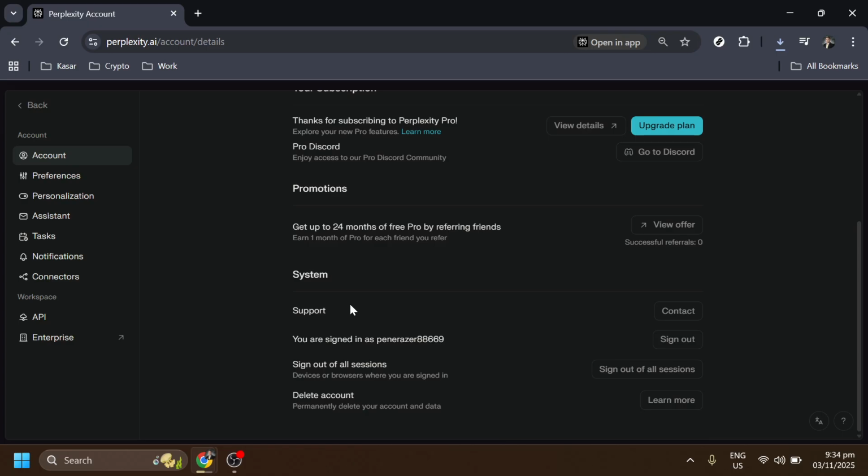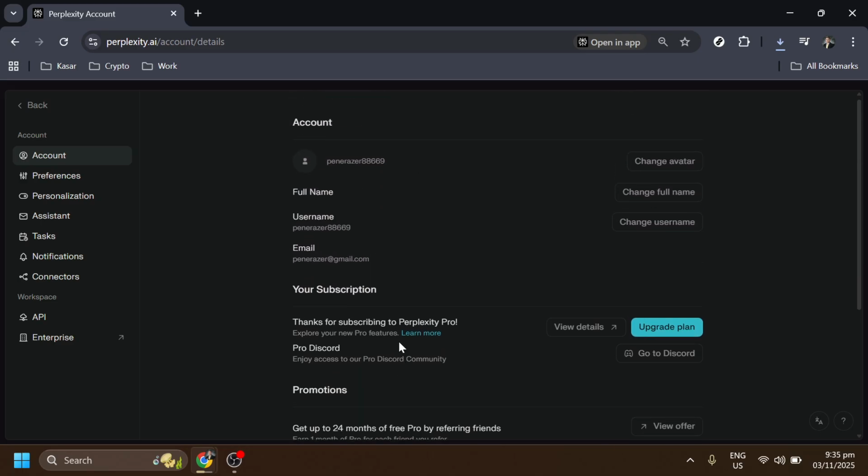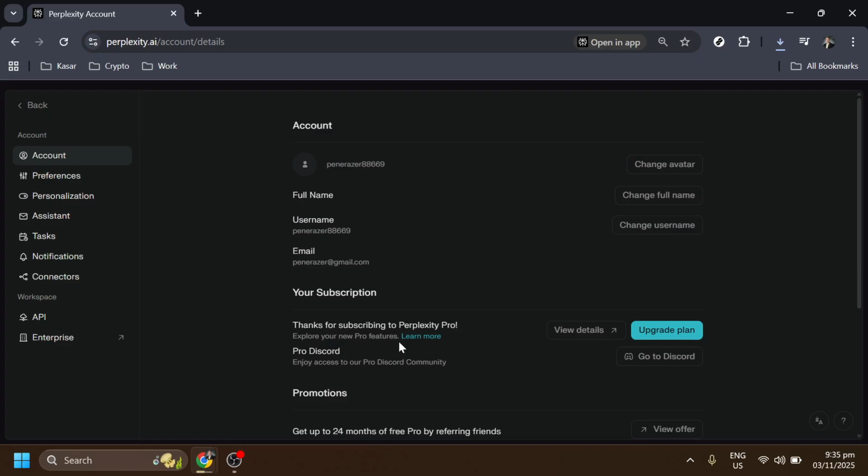Once you have the settings page open, the next step is to click on Account. This link will guide you to the section where you can manage your personal information and account specifics. It's always wise to be familiar with this part of any service, as it's key to ensuring your information is accurate and up to date.